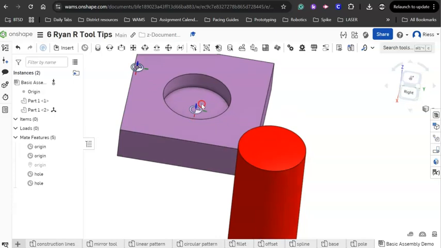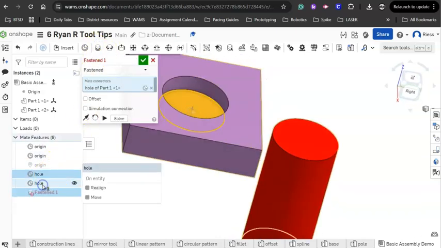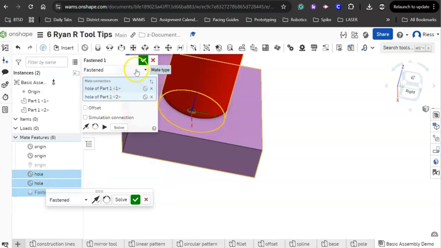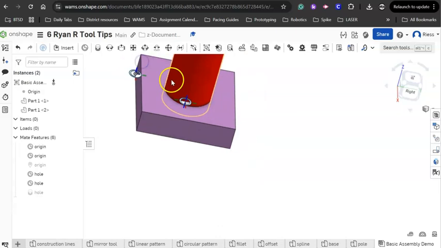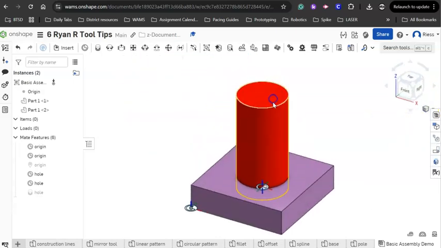Okay, now I want to use the fasten mate again. I can click on both of those mate connectors. Confirm it. Now my part is connected and I cannot bring them apart.